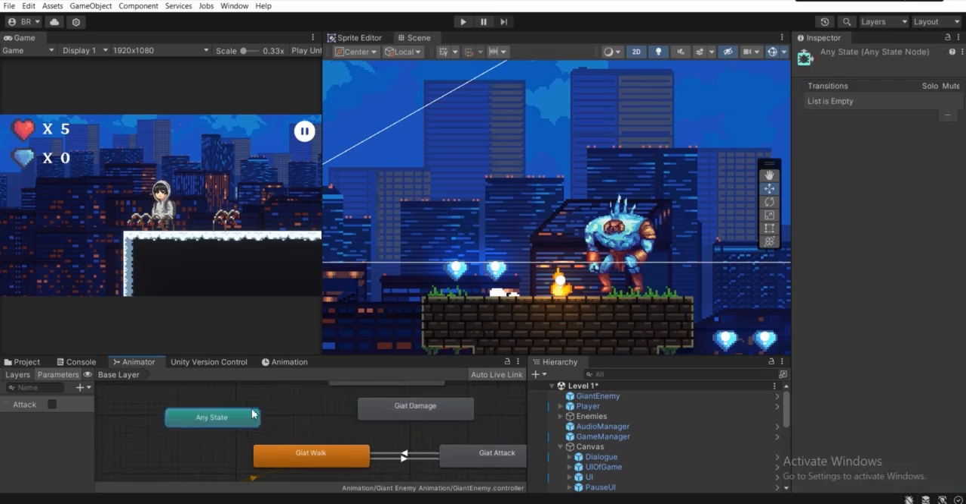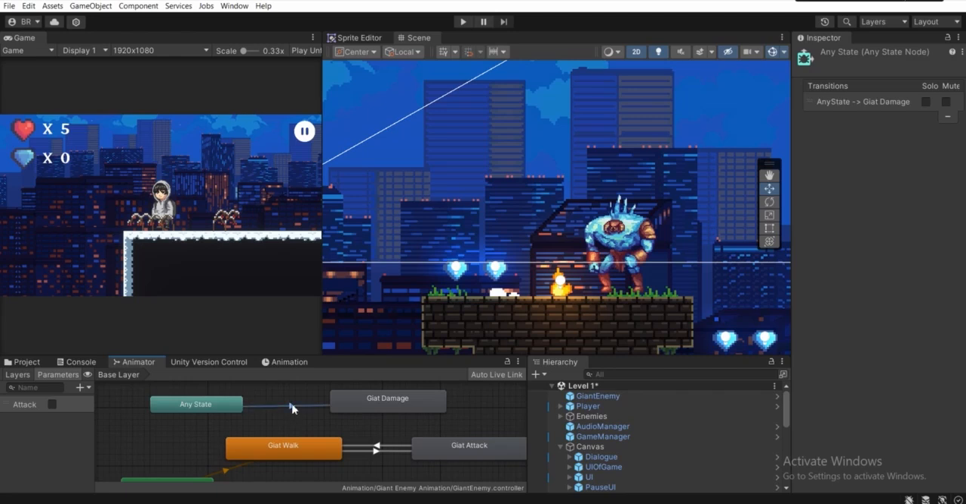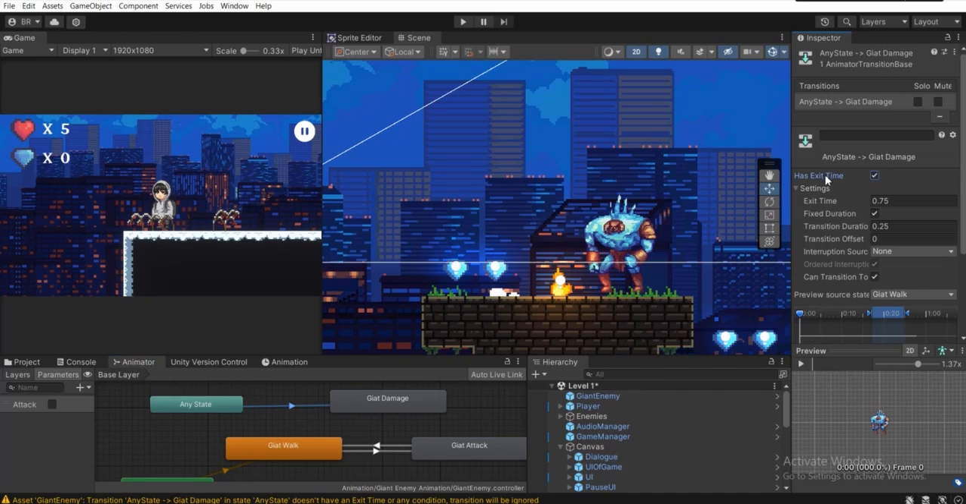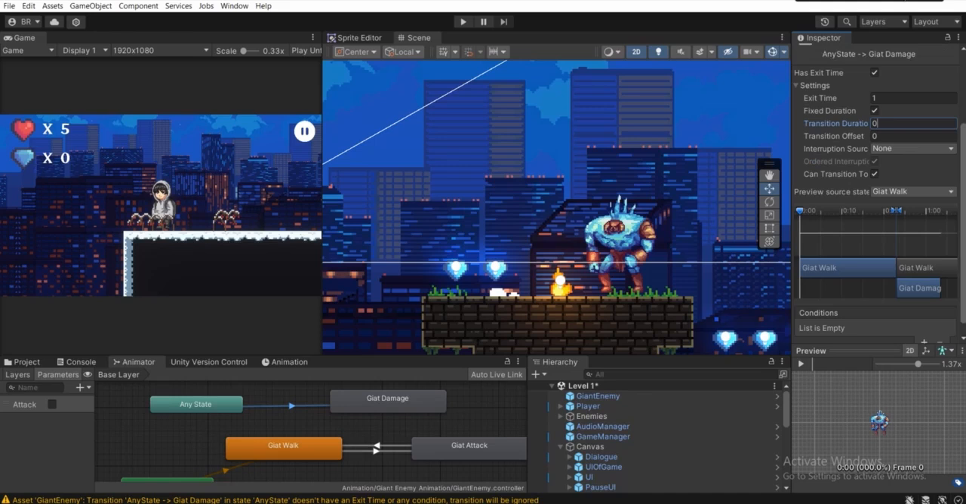So that's why we're going to right click on any state and make a transition to this giant damage, and let's select this arrow. What we're going to do is leave this as exit time. We're going to check this, and for exit time we're going to choose something like one, or you can set it to any value, and we're going to set this transition duration to 0.